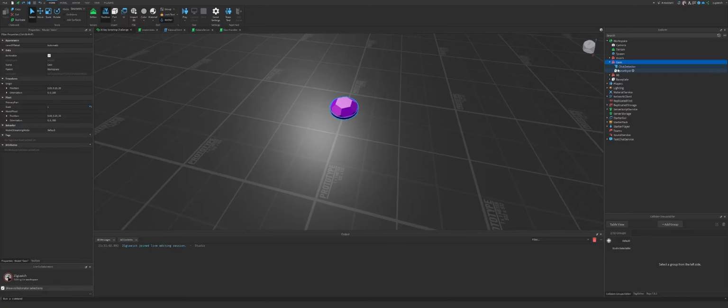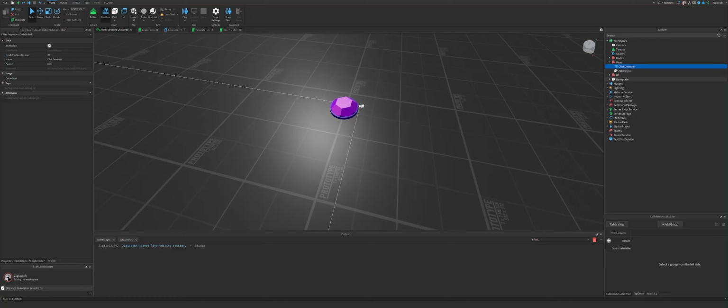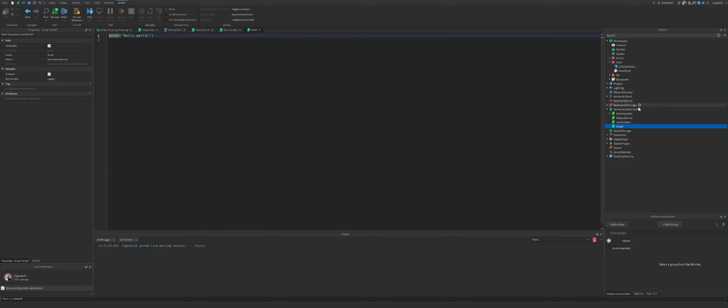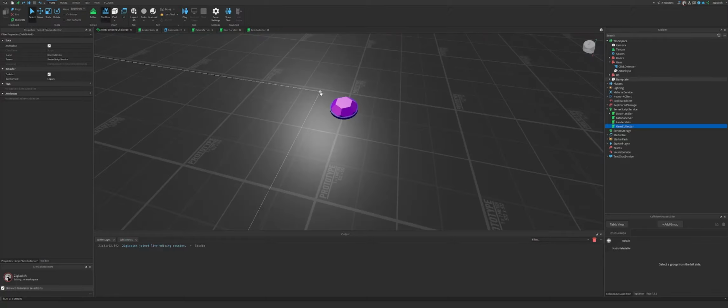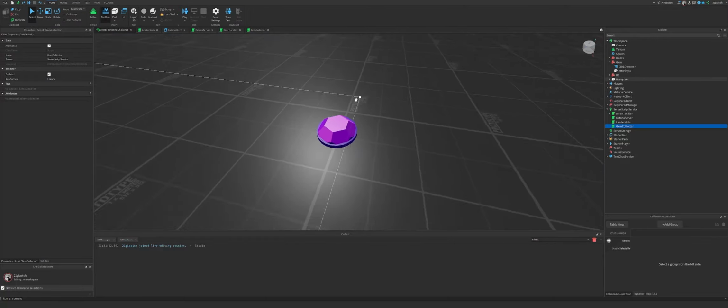So what I did is I put a click detector inside this model of a gem, and now we're going to make a script, a server script inside ServerScriptService, and we're going to call this GemCollector. Now, the first thing we're going to do, as usual, is get the model of the gem. So local gem is going to equal workspace.gem.